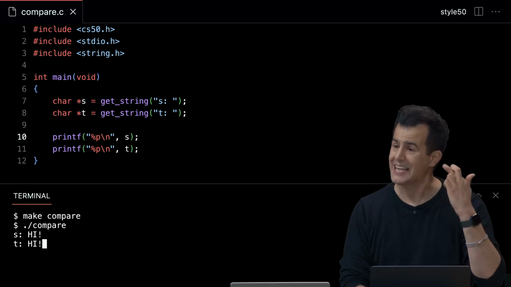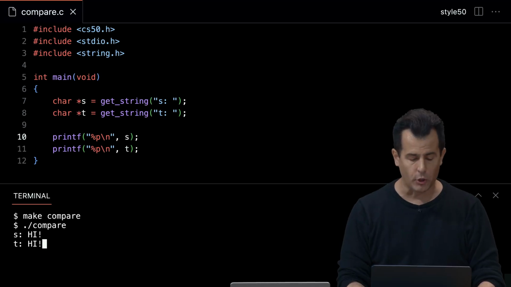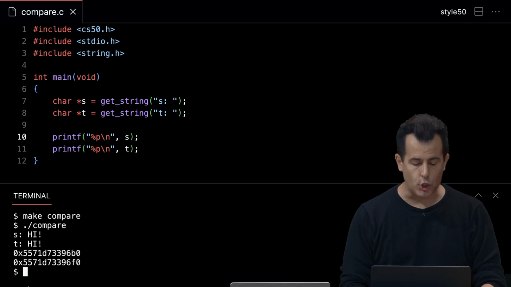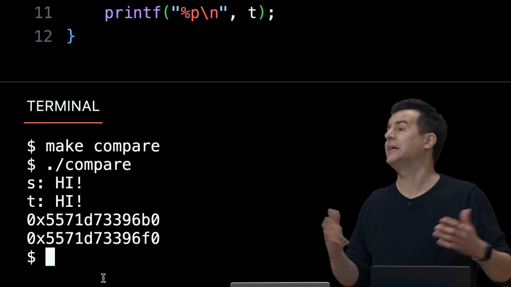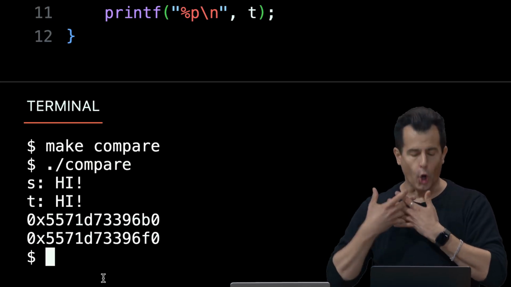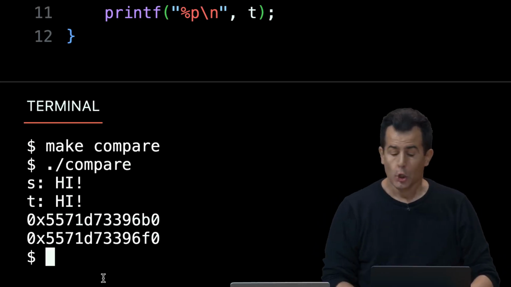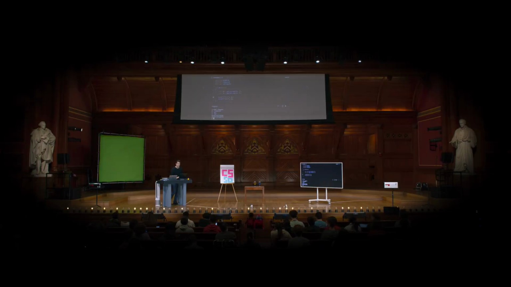the addresses at which hi lives, and it's not going to be as simplistic as 0x123 and 0x456, but if I go back to my terminal and hit enter, indeed, I get two different hexadecimal values that makes clear that if I were to naively compare them with equals equals, they're always going to be different, even if I typed in the same words. So there are implications now of this, especially if we want to start changing things in memory.